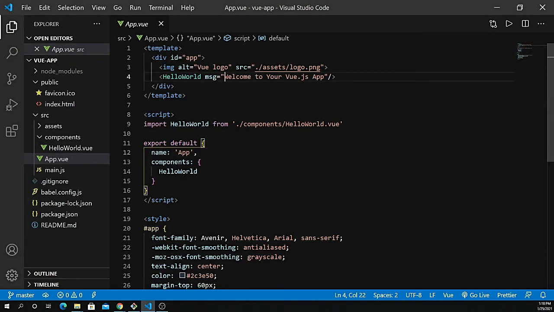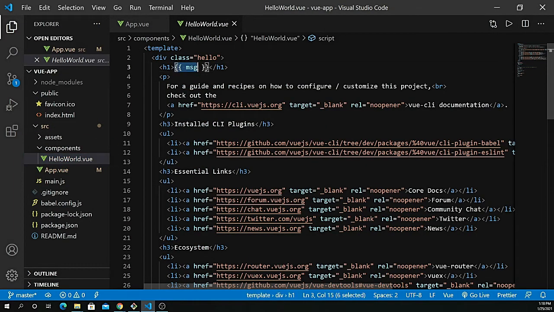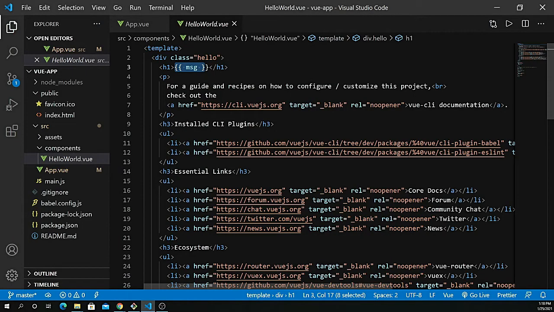And if I change the message, say I set that to be Vue crash course, sorry about that, and press enter, this message is passed to the HelloWorld.vue, and with the help of string interpolation we can show the message. So if I go back to my browser, you see here we have the Vue crash course. All right, so that's how we can pass the message here.